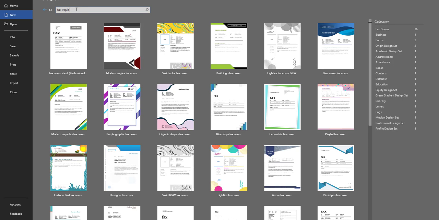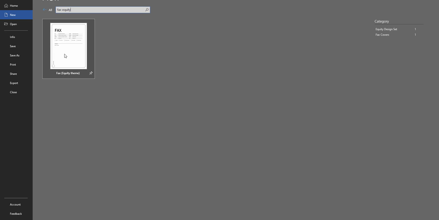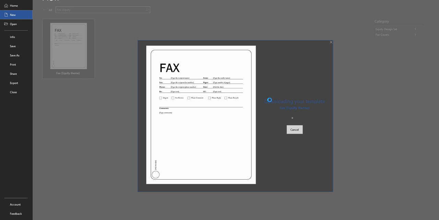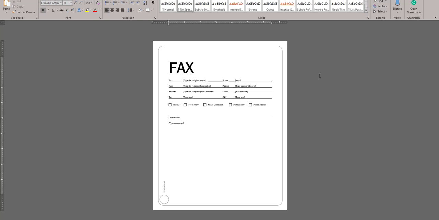Let's see what happens. There it is, that was easier. Fax equity, enter. So these themes then are being downloaded from Microsoft. They don't come installed. So if you're not on the internet, you're not downloading these at this point. So you want to make sure you're connected to the internet. So it's going to download that theme.